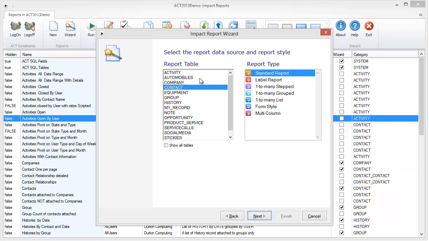So we have activity, company, contact, the core tables that are in ACT, and you also see custom tables are in here too. So we can see we have automobiles, we have service calls. These are custom tables that are added into the database. So we're going to just work on the contact table at the moment.